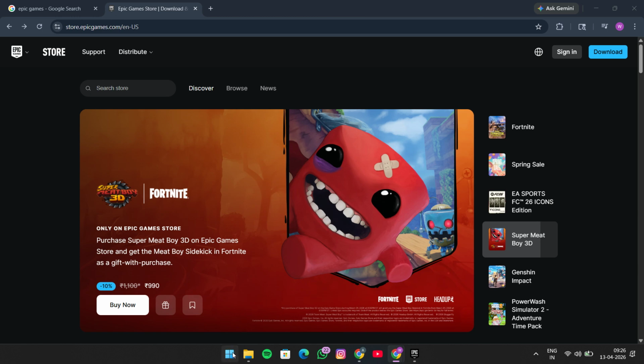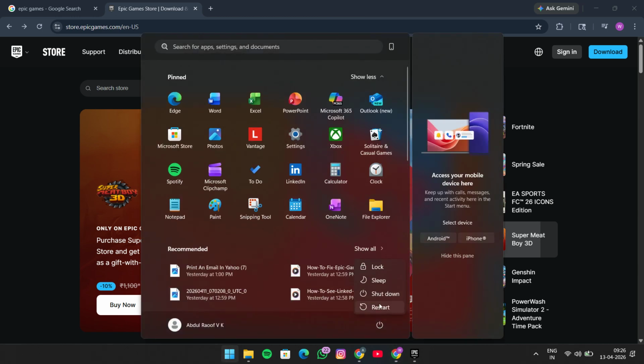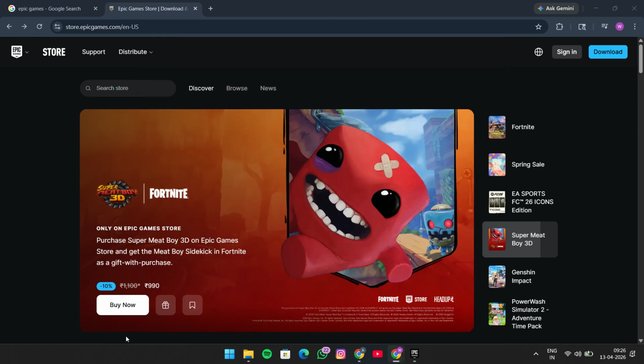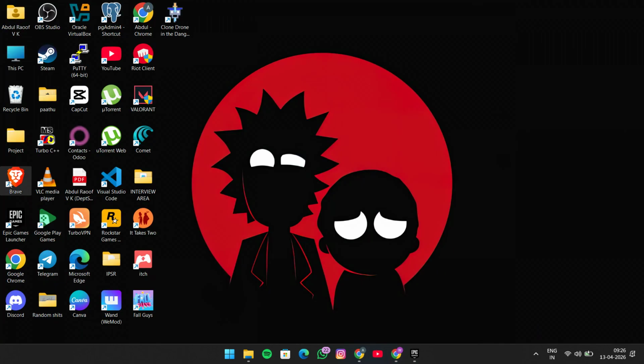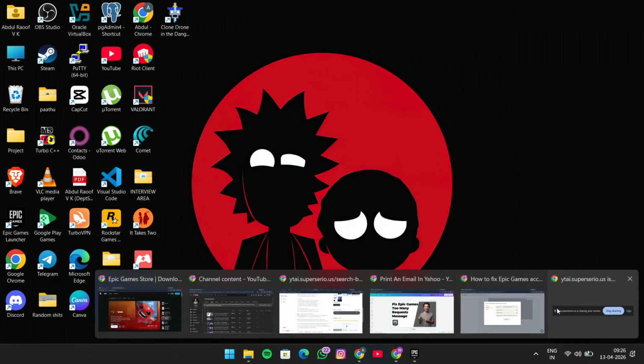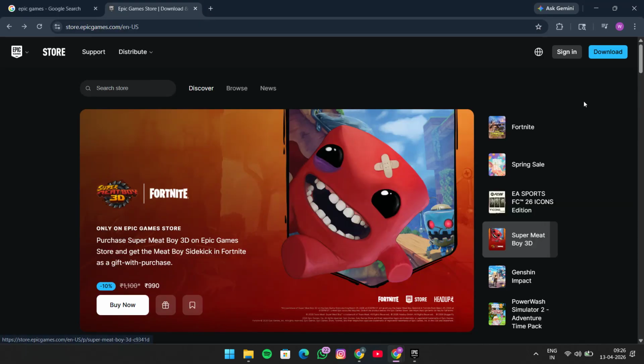If you're still getting the inactive account login issue, restart your PC and try again. This might sound simple, but it can fix temporary session problems, broken authentication data, and background processes that are preventing Epic Games from signing in properly. Close the Epic Games launcher, shut down your browser, restart your computer, and then try logging in once more. In many cases, a clean restart is enough to refresh everything and clear the error.